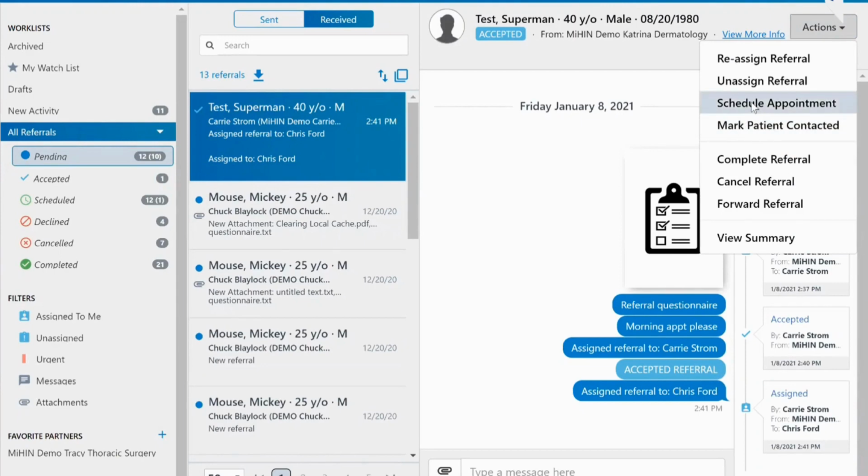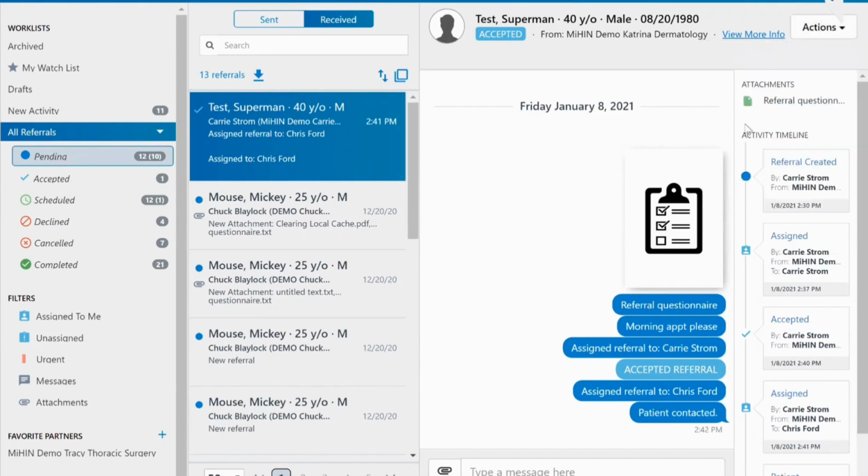If they reached out to Superman and got his voicemail first, they can first say, okay, I've marked that the patient was contacted, and that will get added in the timeline as well. They can add this to a watch list if they had to leave a message and said, give me a call back.